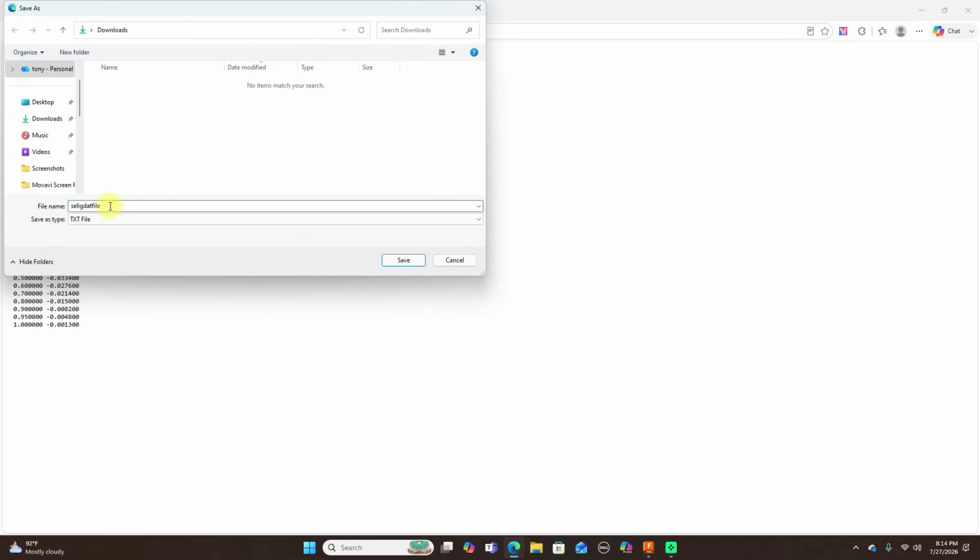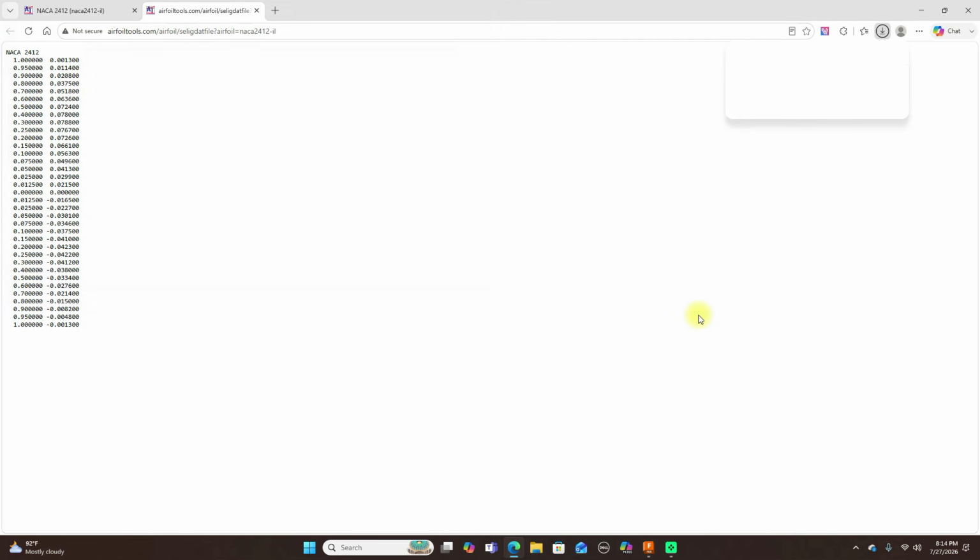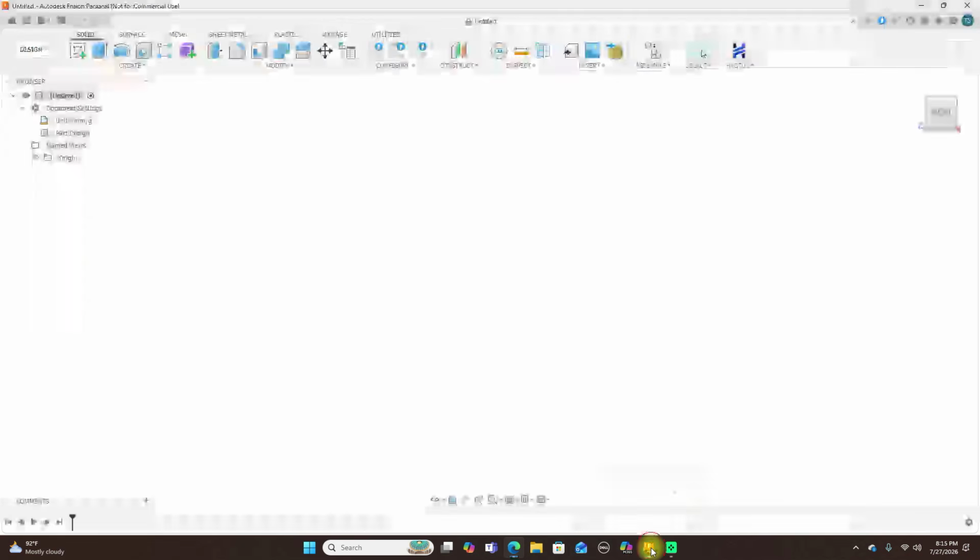I'm going to leave the name the same, and then I'm going to just put .dat. I'm going to change this to all files, and save this in my downloads. Go ahead and click Save, and just overwrite that. So that's there now. So now what I can do is just go back to Fusion.